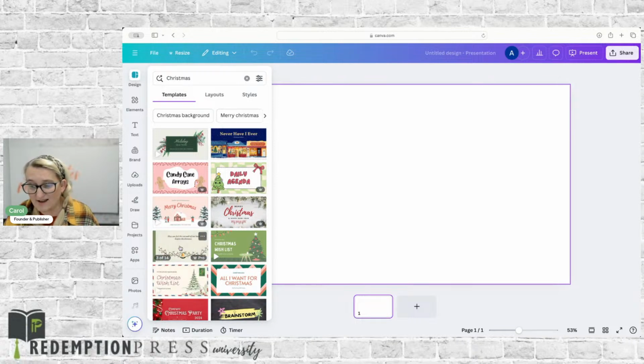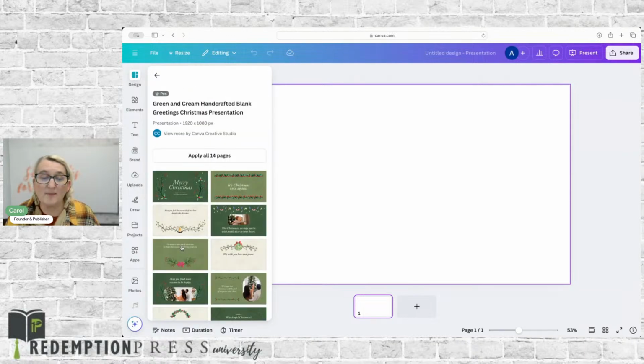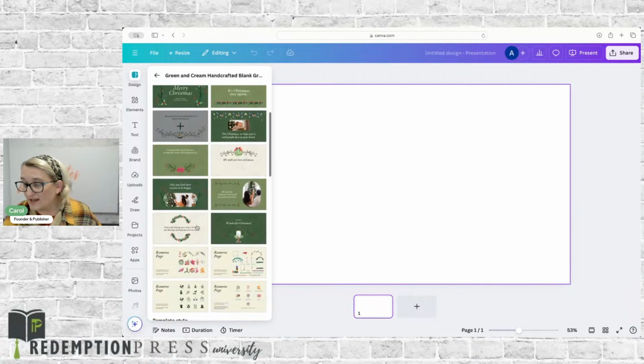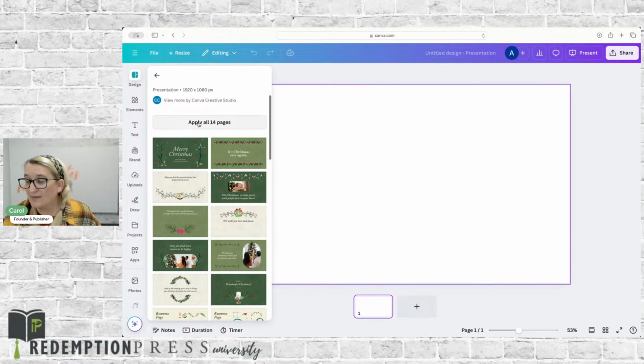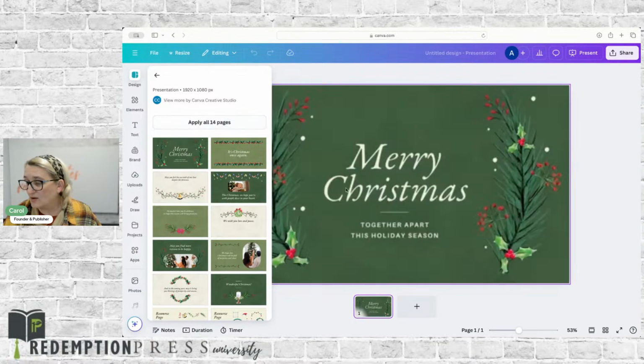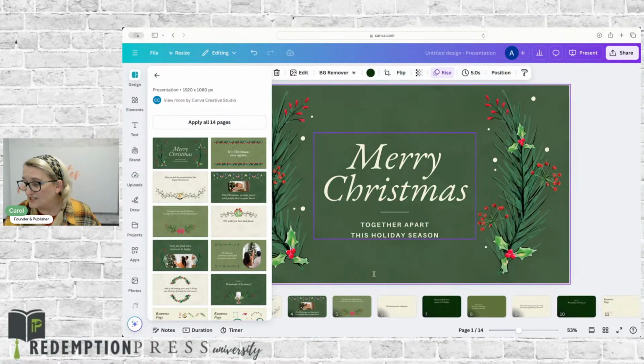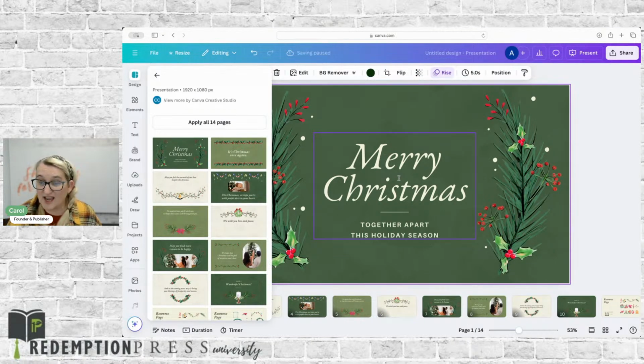When I click on this particular one, I kind of like it. What it's going to do is open up all 14 pages. You can either look at the ones you want and use those, or you can say apply all 14 pages, and it's going to put all 14 pages in your document. So you can simply go in and start editing for your event.